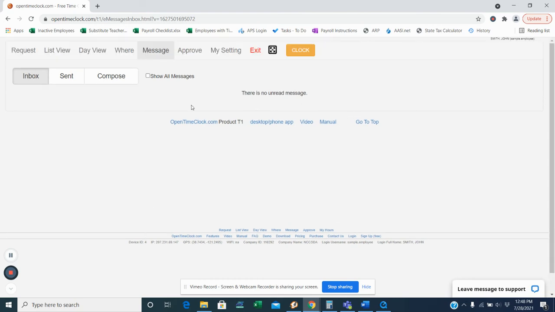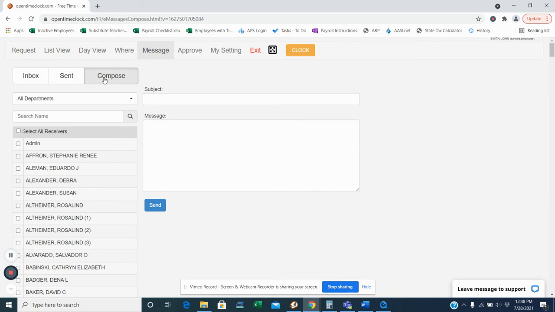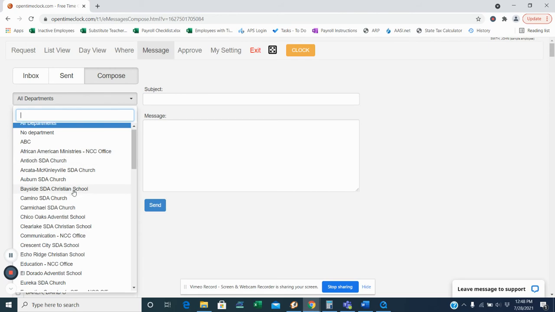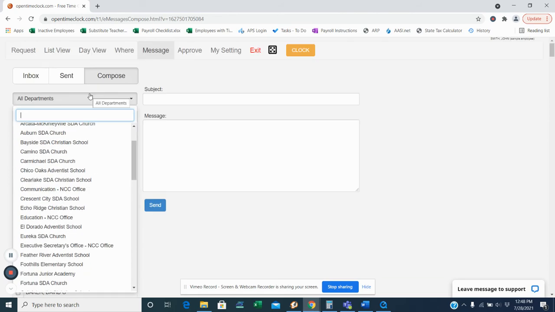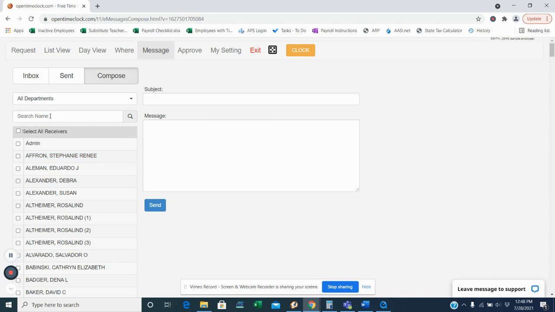Haven't sent or received any messages yet. So to start a new one, you would click Compose. If you go to Departments, you can search through here until you find the church or school that you work at. Or if you just want to search by your manager's name, your supervisor's name, you can just type in their last name in the search bar.